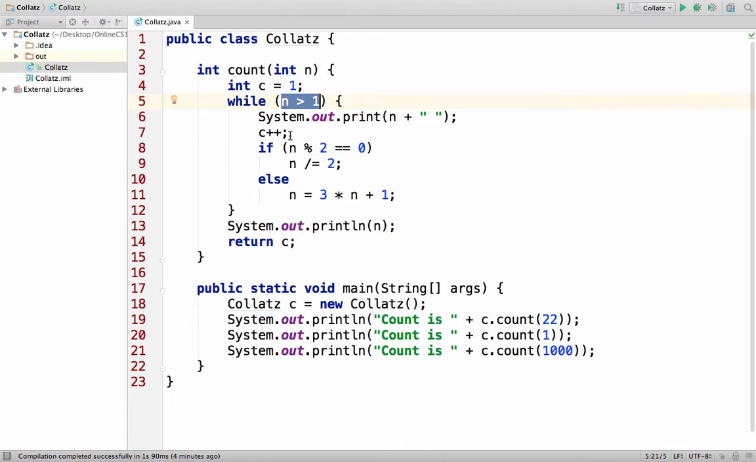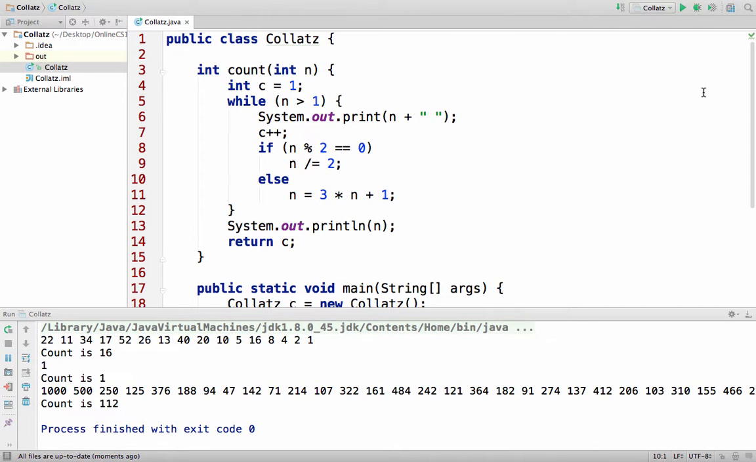Now, the c variable is what we will return, so every time we execute one step of the algorithm, we are increasing its value. The print statements, again, are not necessary, they were not asked for in the definition of the problem. We have put them there because it will be fun to see the sequence of numbers produced. And as you can see in the main, we're just checking 3 numbers. What happens when we start, for example, with 22, with 1, or with 1000? And we can now go and run the program and see these sequences.